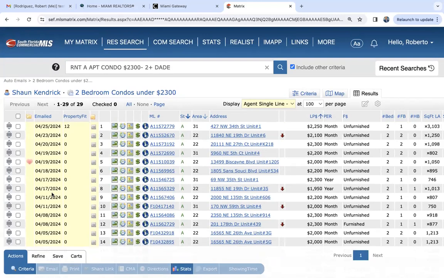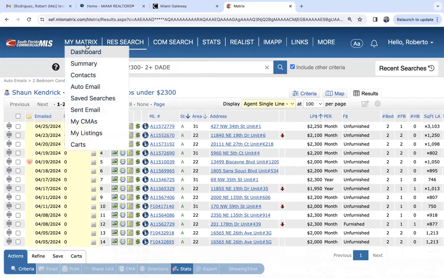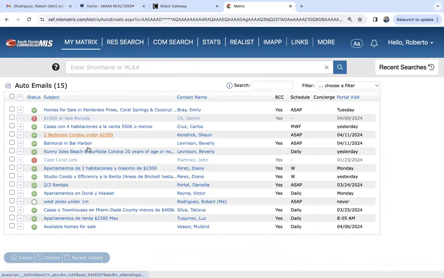All right, guys. So my matrix auto email is where you're going to see all the results of your automatic emails, and you're going to see whether they opened it or not. Look over here, portal visit on Tuesday. Portal visit, all right, yesterday. On April 11th, yesterday. Never.